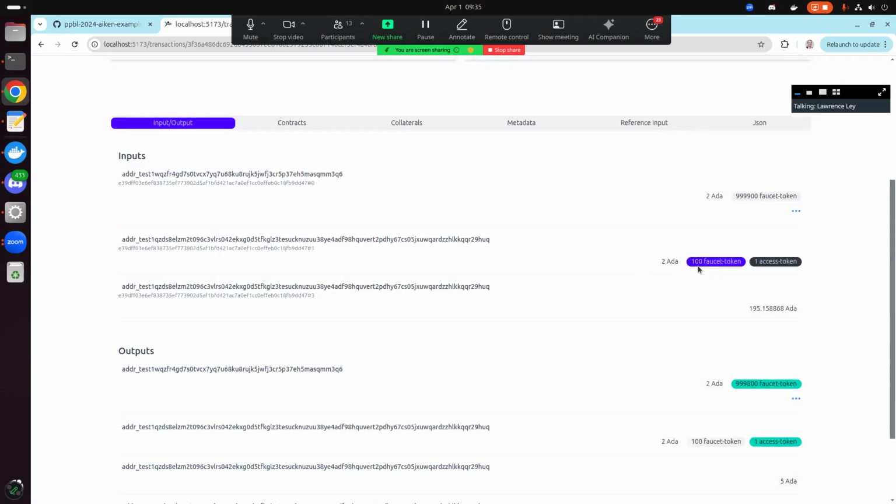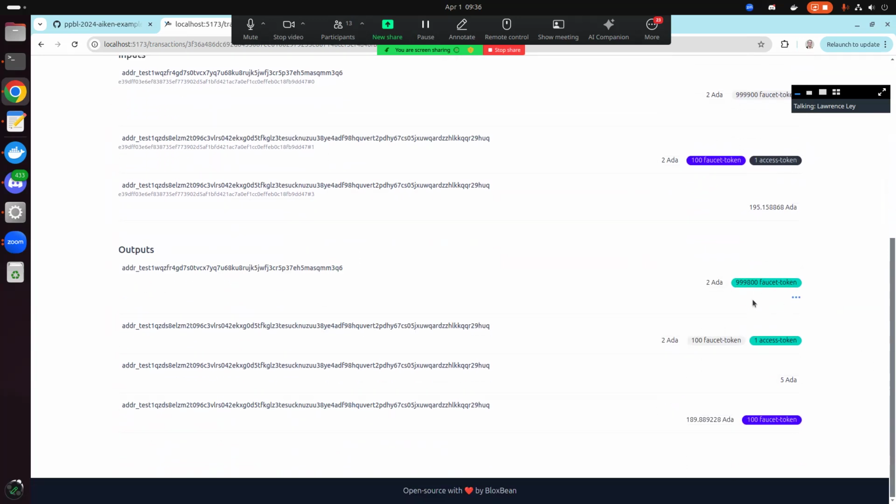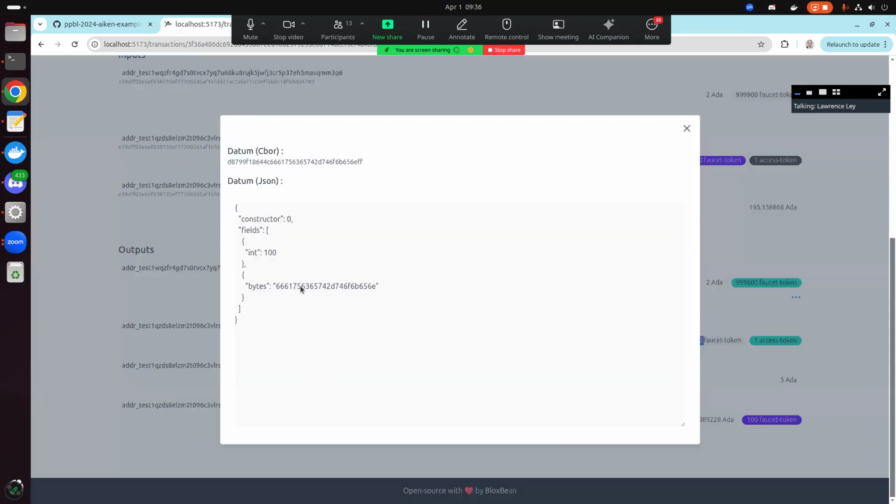And the outputs was, again, 100 faucet tokens and the access token back. And then obviously this was some residuals. Or sorry, actually, that was the inputs. Here's the output, sorry. The output was the 100 faucet tokens. We already had 100 faucet tokens already created. And then obviously this is the datum of the output that's there.